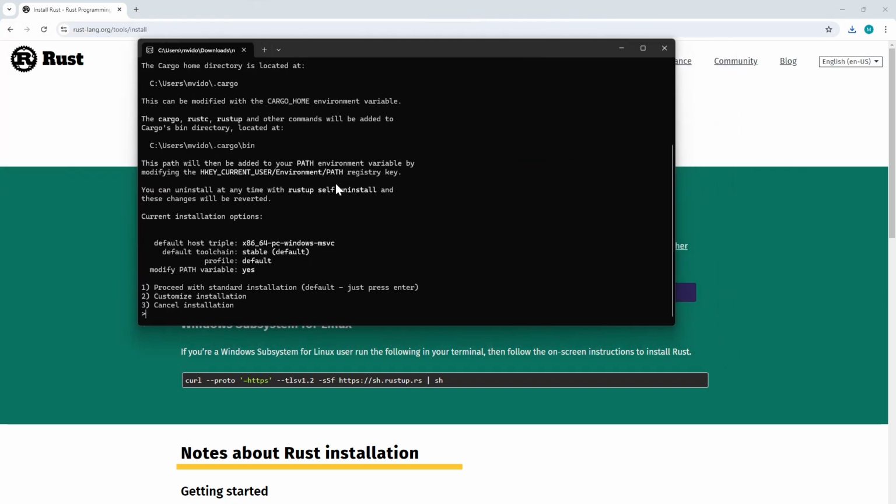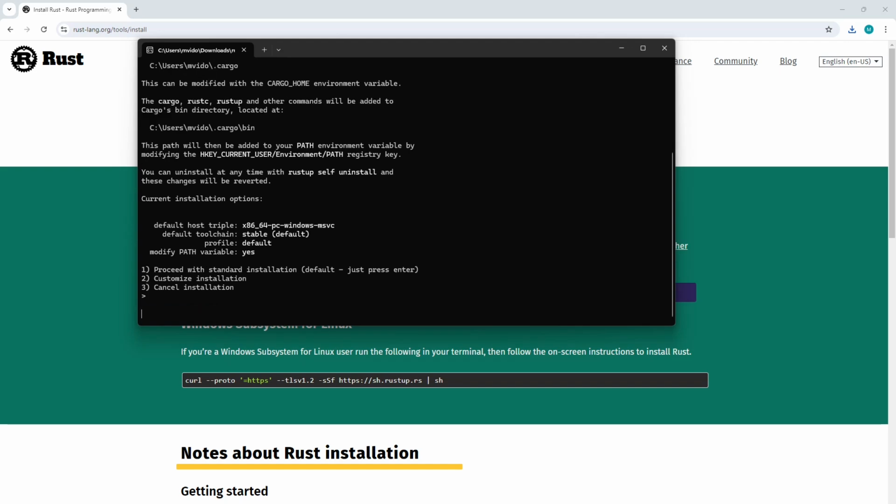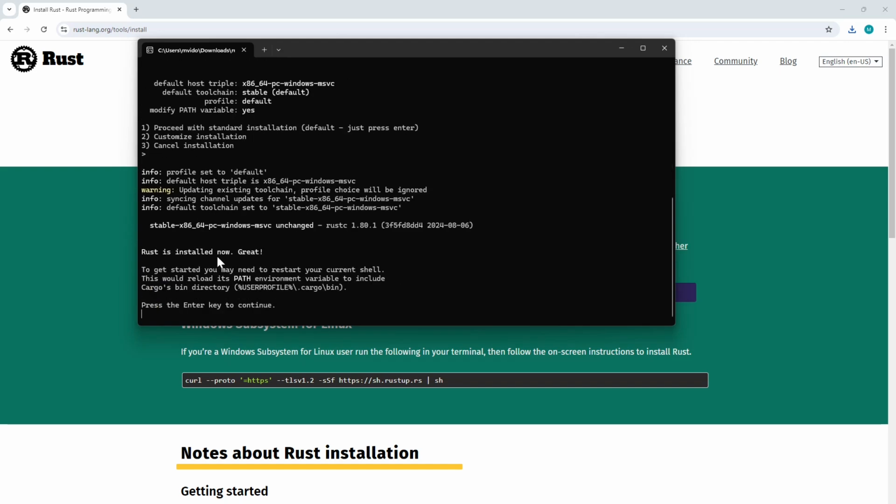So this is the output from the installer, and this is all the stuff that will be changed on your machine. I'm happy with all the defaults here, so I will just proceed with the standard installation and press enter. And we can see that Rust is installed on my machine. If you don't have Visual Studio build tools, maybe you need to do some additional steps here. And we can close this window now.